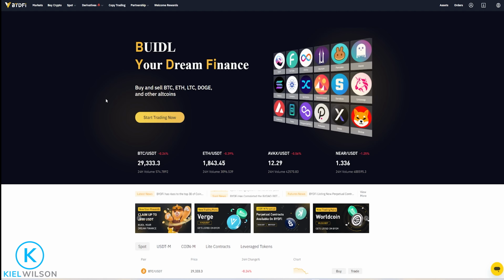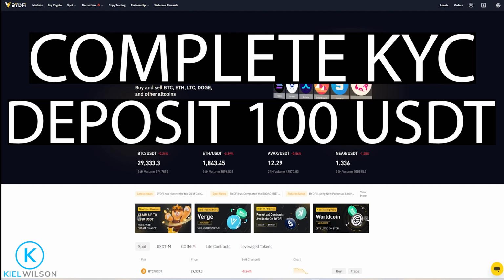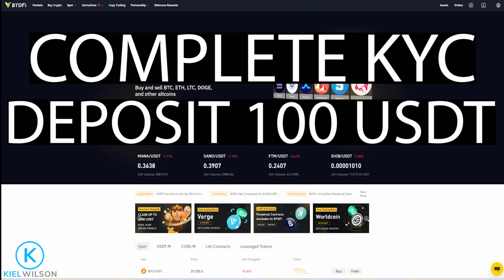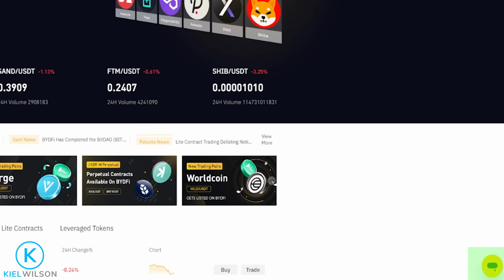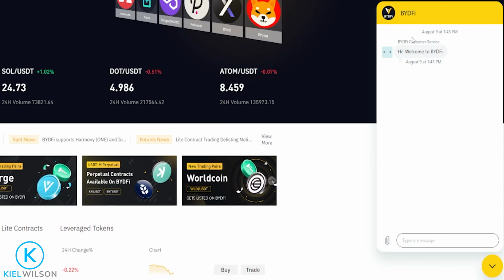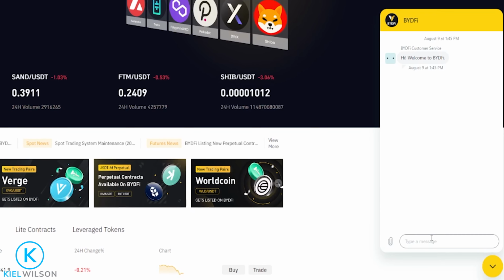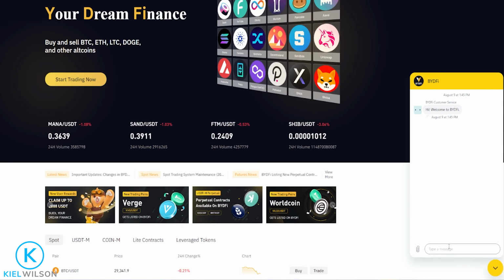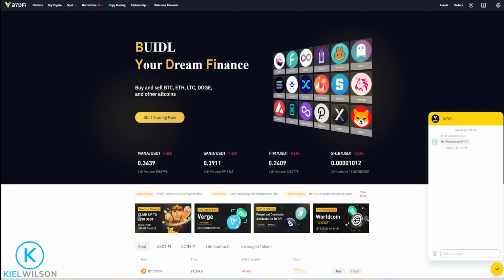What you would need to do is complete KYC, deposit 100 tether onto the platform, then come down here and click on this little yellow icon. This is going to bring up Bydfi customer service. And come down here and send them a message. Let them know that you watched my tutorial, that you used my link when signing up, and that you deposited 100 tether onto the platform. Once they verify that, they'll put 100 tether into your futures account. You can use that money to place trades and the profits are yours to keep.